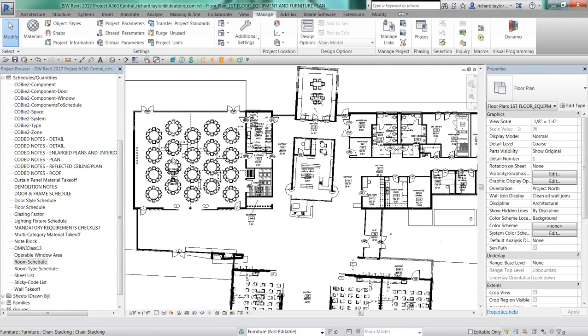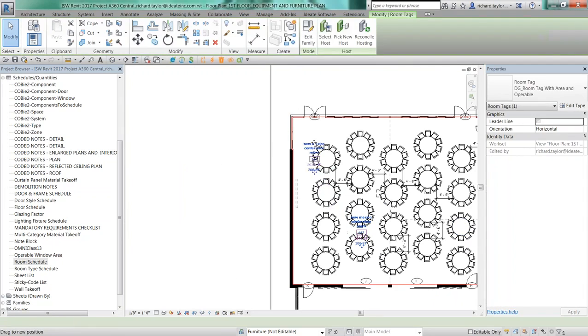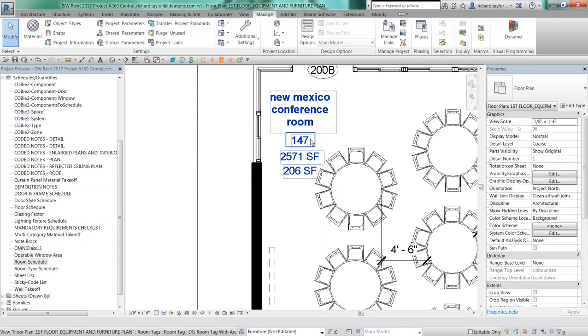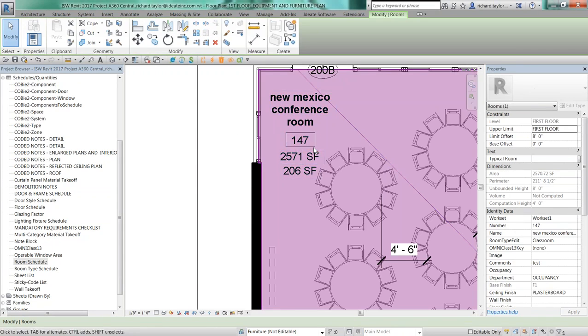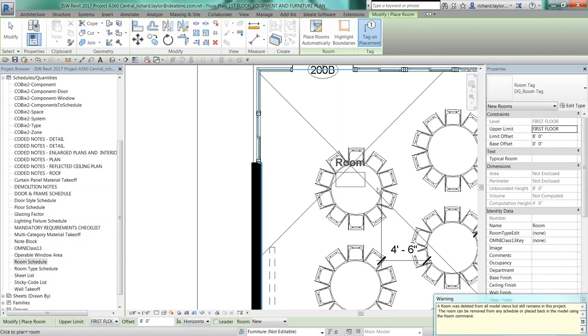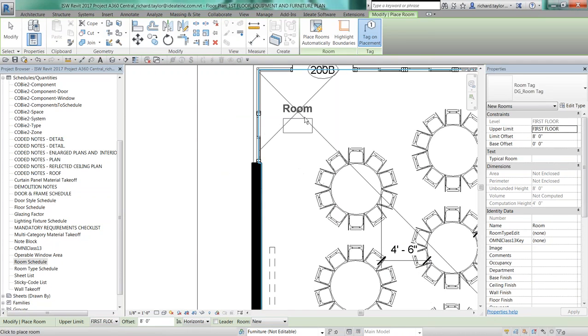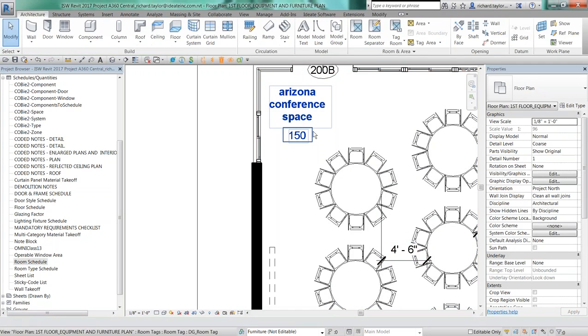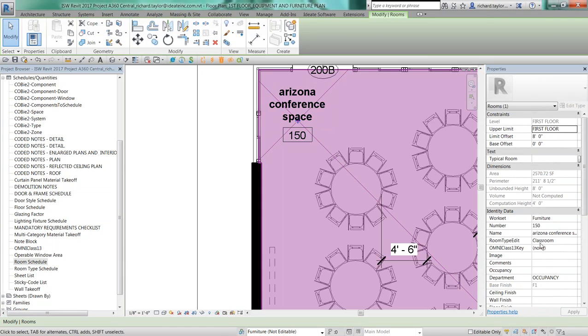So now that I have that available and I zoom up on it, notice that the tag has automatically been updated to New Mexico conference room because that was the data that we changed. If I tap on the room itself, maybe I want to delete the room, and now we'll go over here and place a room, but we're not going to place a new room by the command, just new room information within Revit. We're going to come over here to our placeholder rooms, and we're going to place the Arizona conference space. So when I select on that, notice that it automatically has the room name, it has the information about that room. So when I come over here and tab on it, it's room number 150.